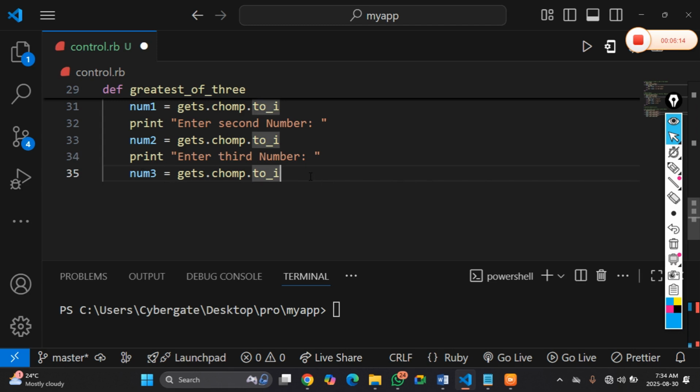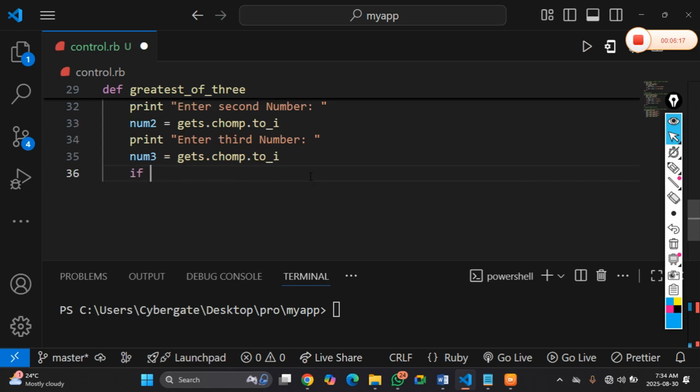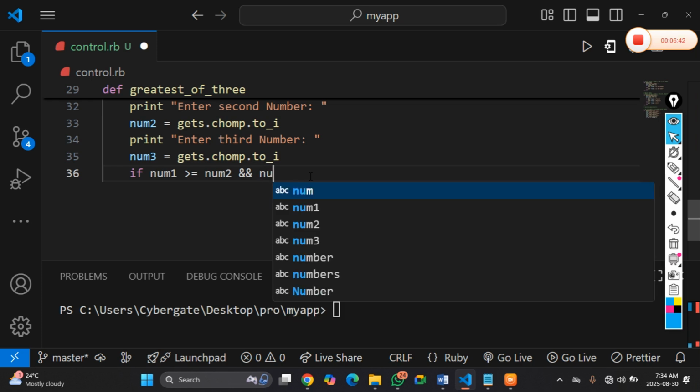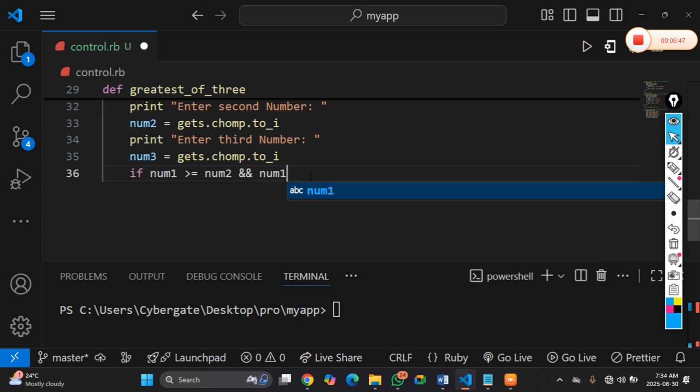So all I have to do now is to write my control flow, which is going to be say if, I'm going to start with my num1. So if my num1 is greater than or equal to num2, then and. If you recall, and simply is a logical statement, right? We'll be comparing between two logic statements here. So I can simply say and, and compare num1 to see if it is greater than or equal to num3.